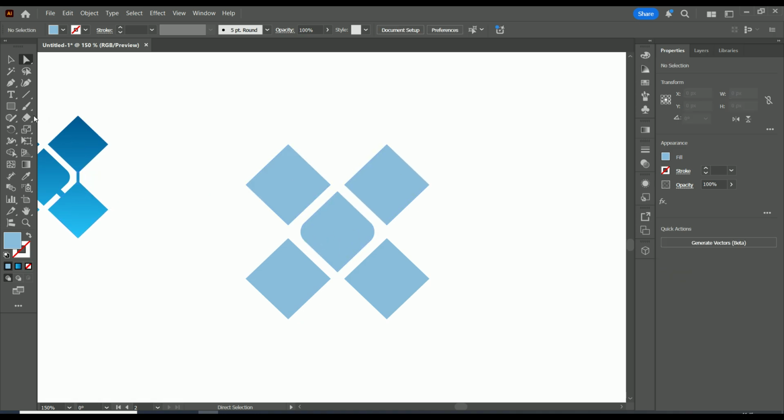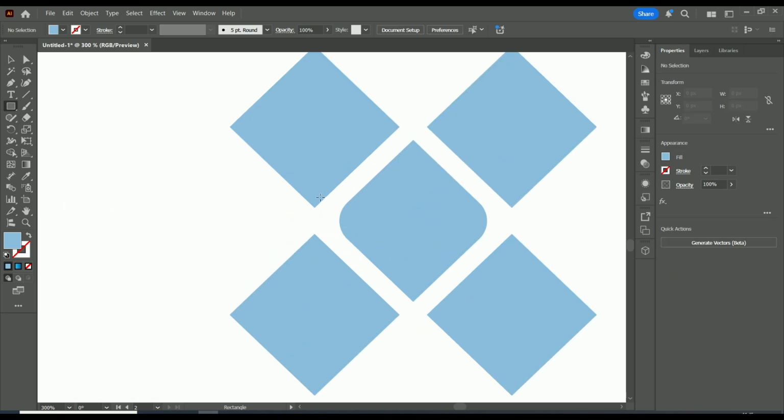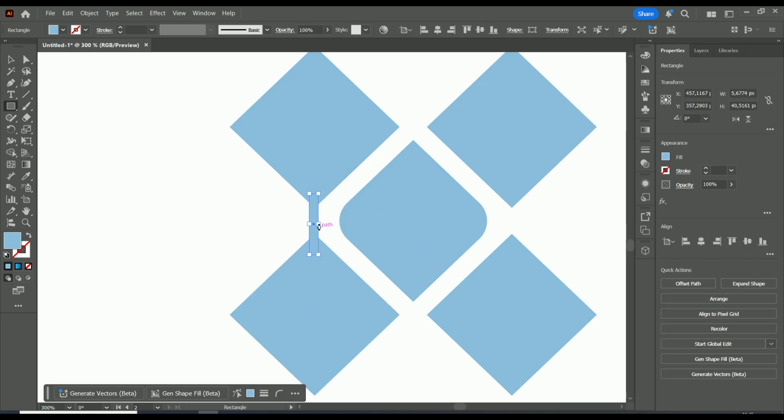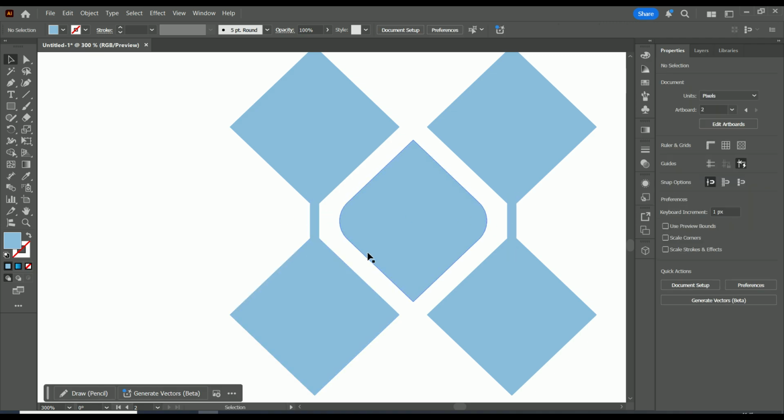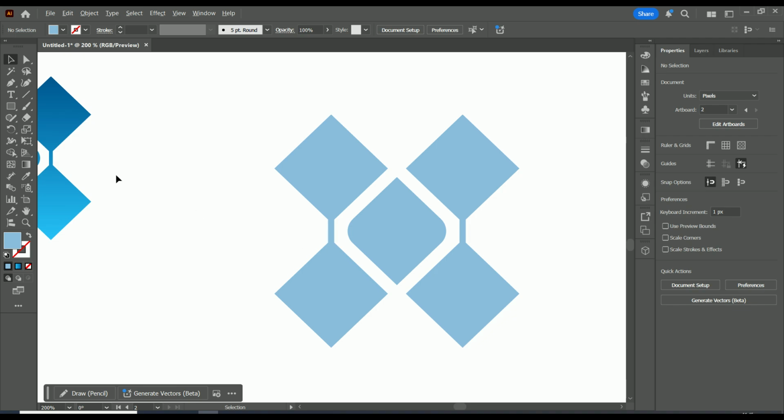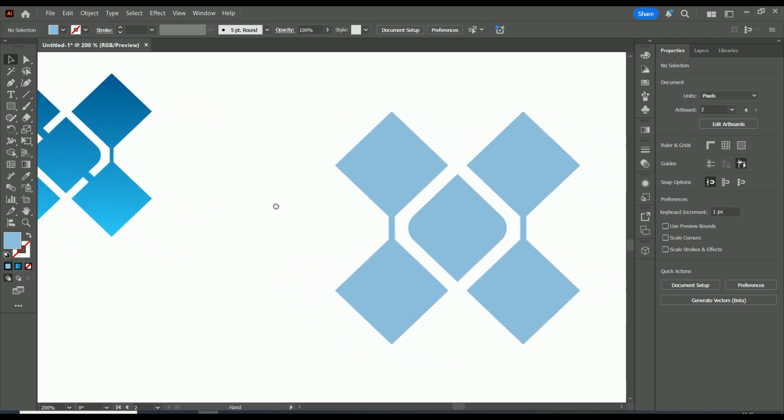And now let's draw these lines. So again, rectangle tool, something like that. So we have one rectangle. Holding Alt to duplicate it, like that. And now we're gonna do these lines.